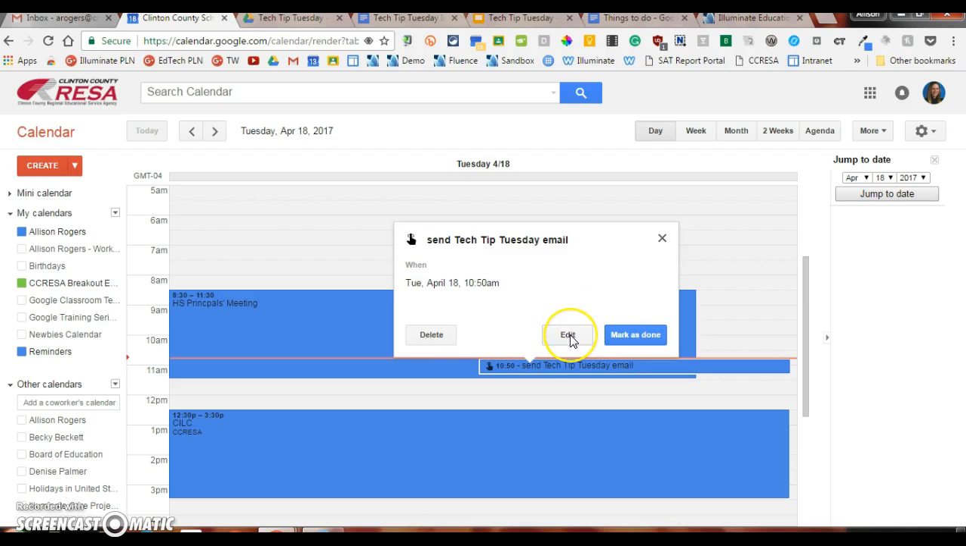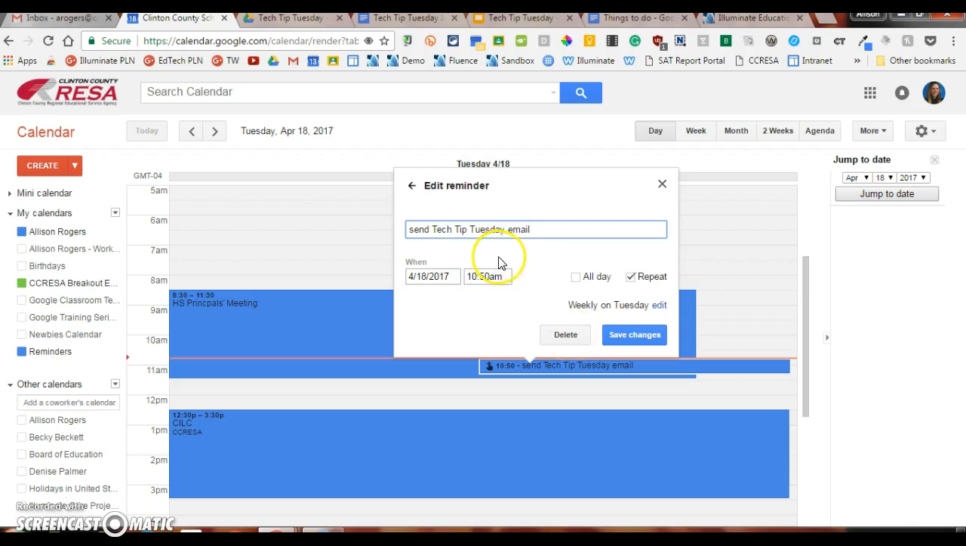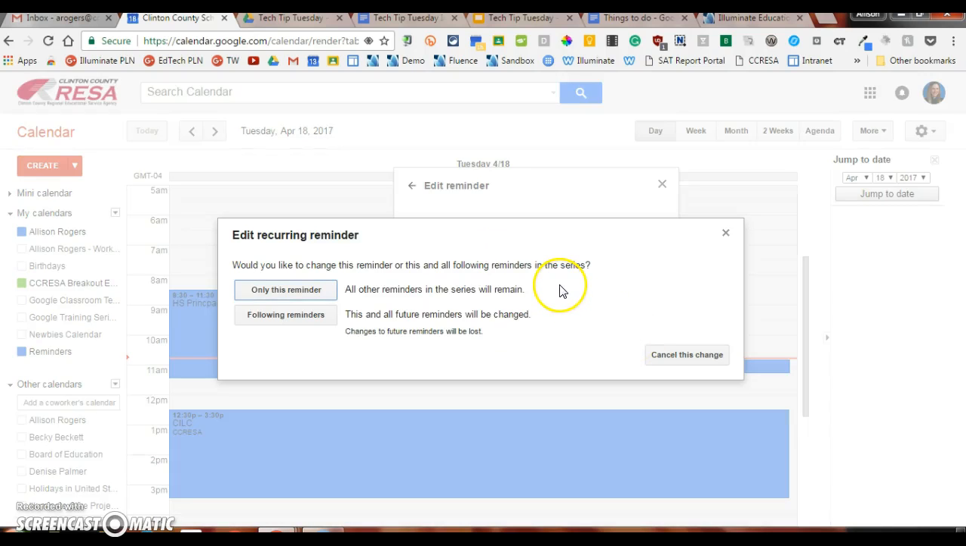So for example, if I want to edit the event and change the time, all I need to do is change whatever it is I want, click Save Changes, and what's nice is because this is a repeating event, it's going to ask me, do you only want to make the changes for this week's reminder, or do you want the reminders every week to be changed, all future reminders?